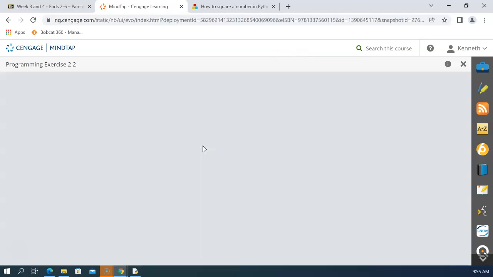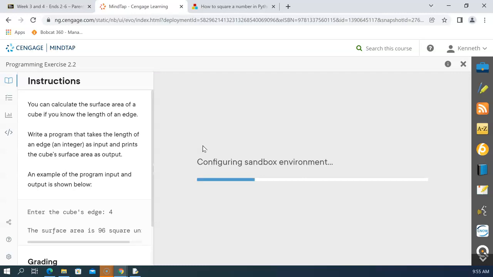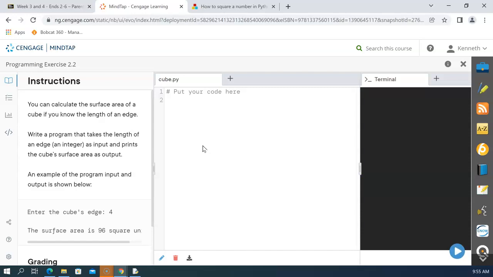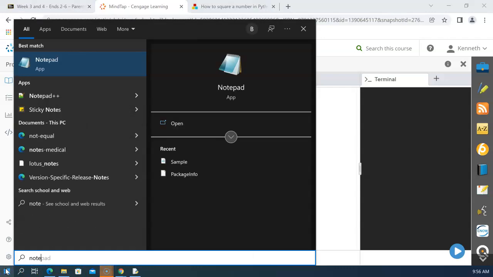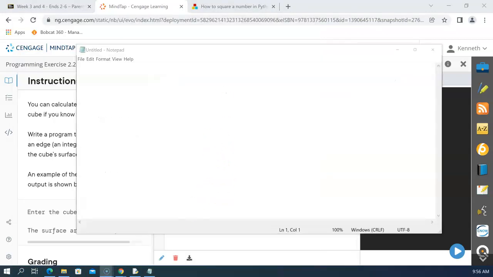Aha! So, you can calculate the surface area of a cube if you know the length of a cube. So the surface area of a cube. So how many sides are there in a cube? First, we might want to design this program a little bit, and we might want to think about it and use this pseudocode that we're starting to learn.